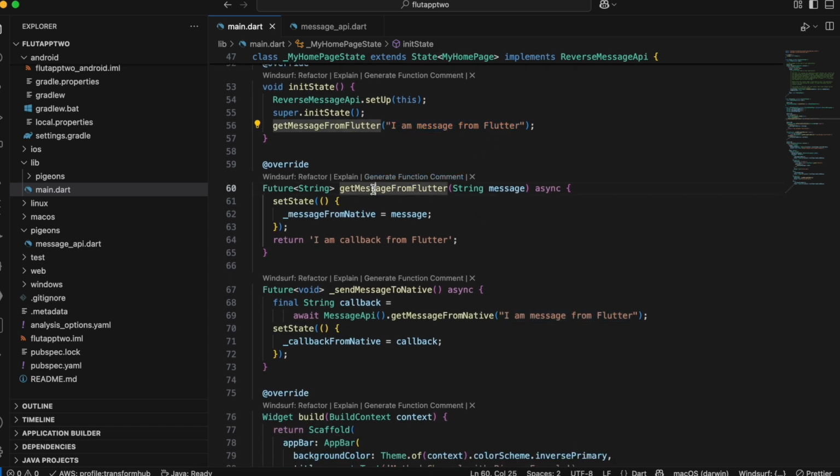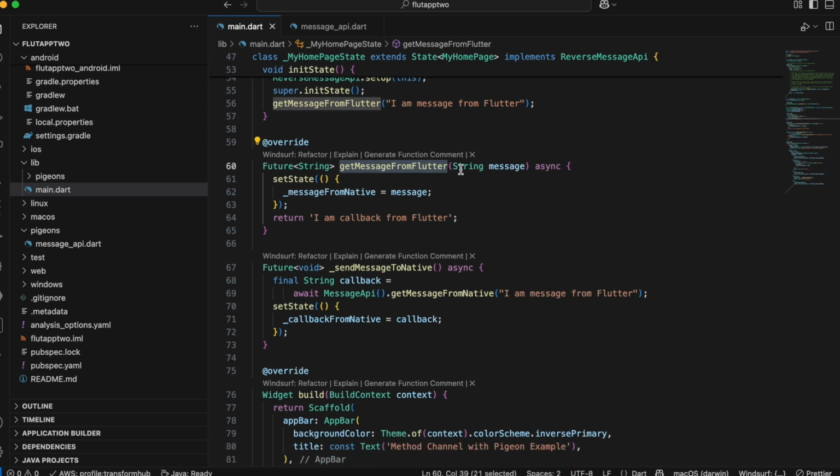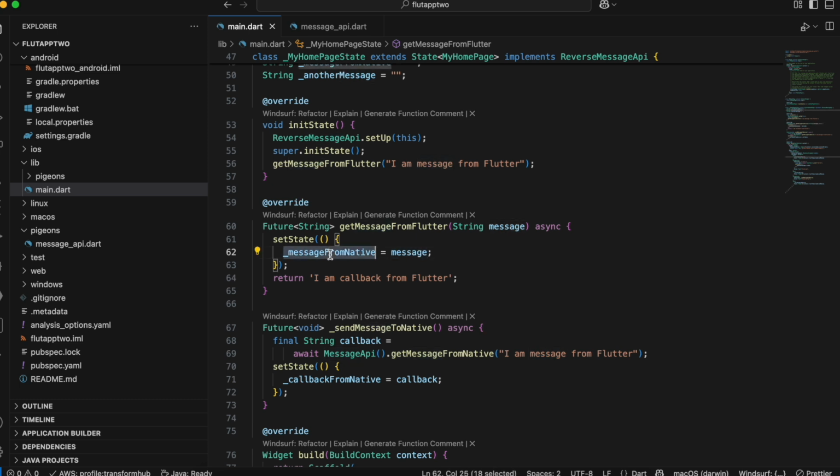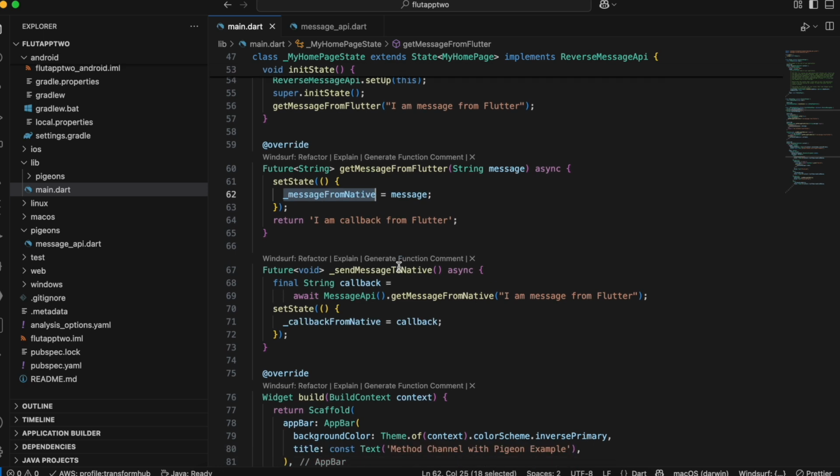So here you can see I have created the get message from Flutter method. It takes some input, and we are just overriding this method, and whatever message we get, we just set it over here, and whatever message we get, we just assign it over here. So hopefully you got the point. And here I've just written I'm a callback from Flutter as well.